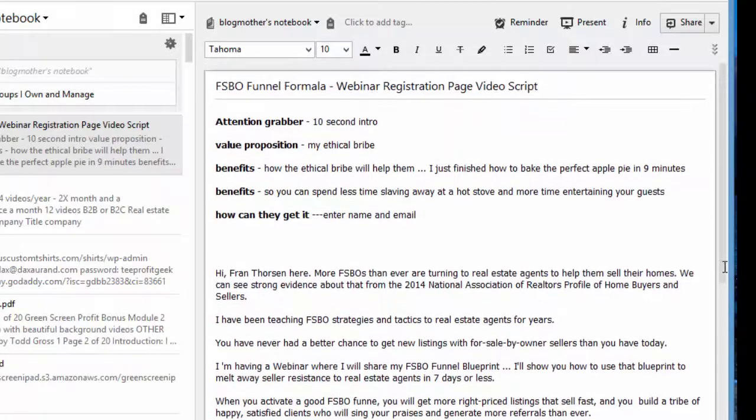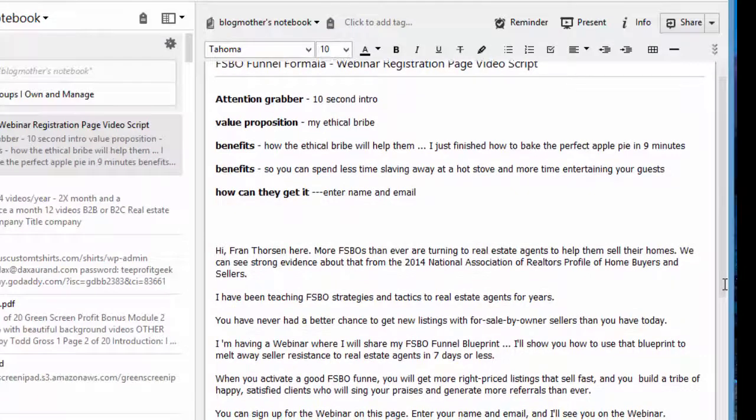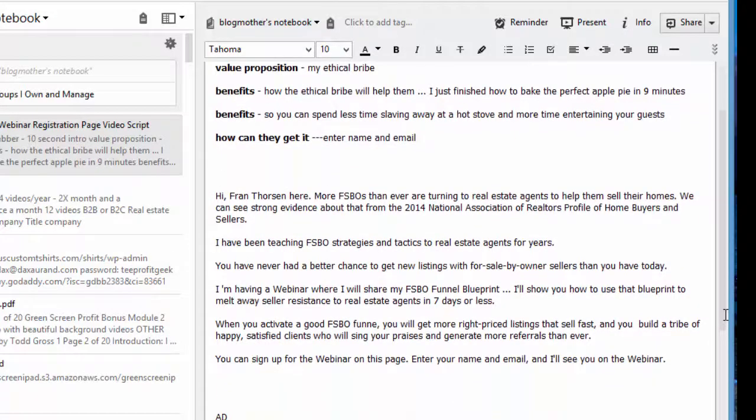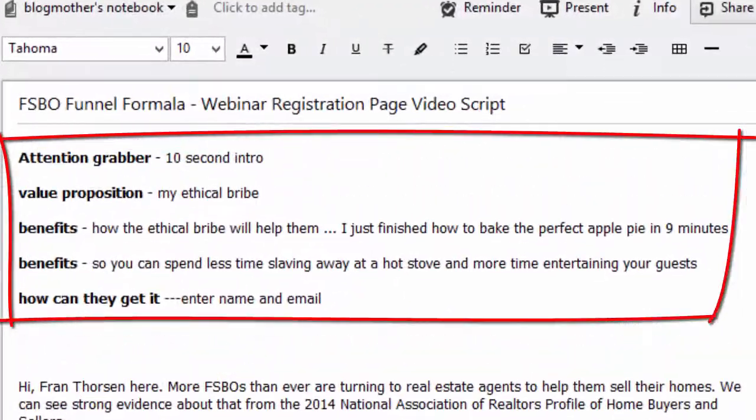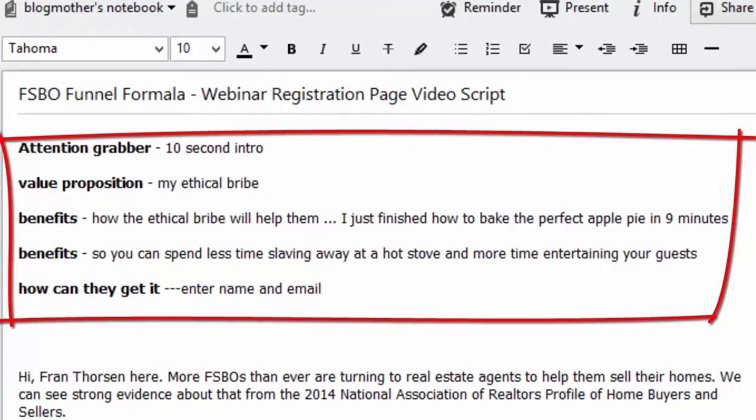You can do it in a notepad, you can do it in a Word document, any kind of a document like that. I like to do Evernote. At the top of the notes, I have a little bit of an outline for myself above the script to tell me what I need to keep in mind about writing that.